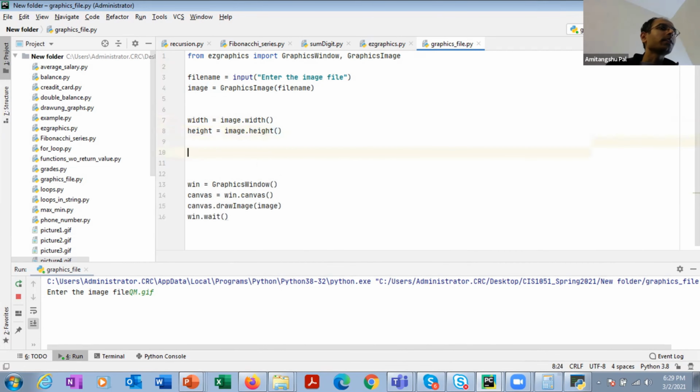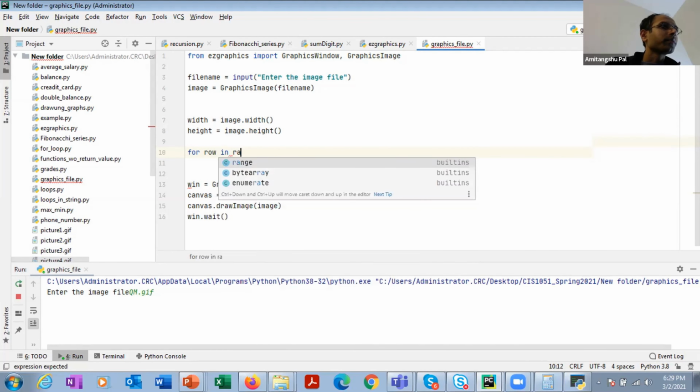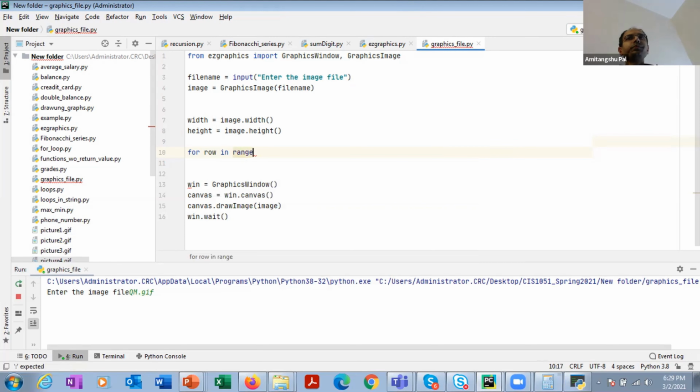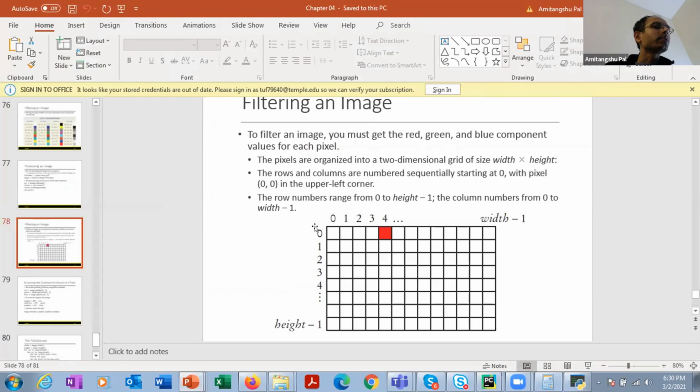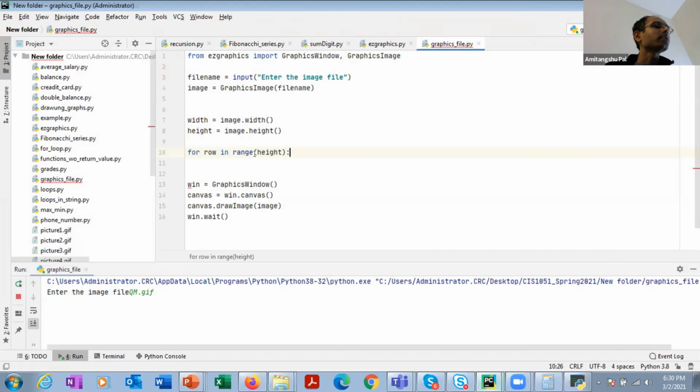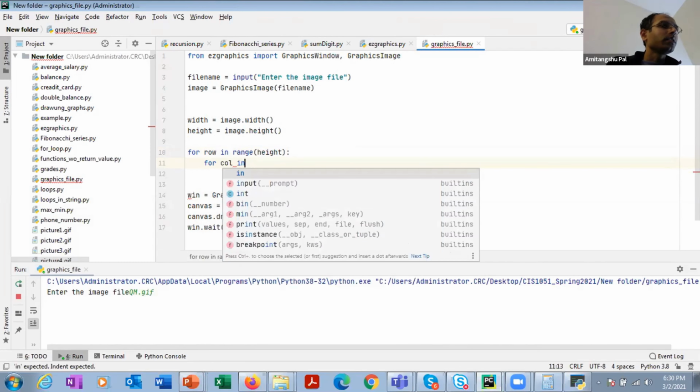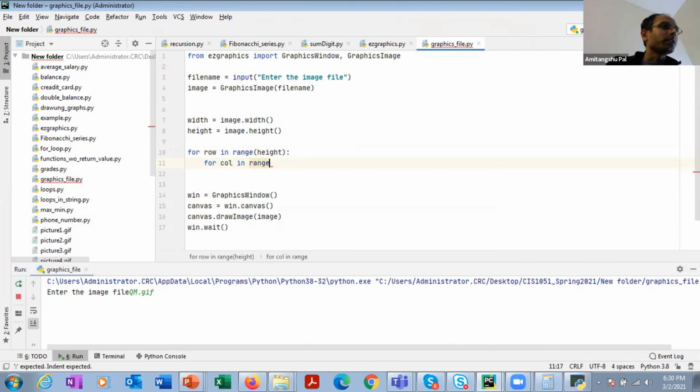After getting the width and height, I need to run a loop. So for row in range of height, because row is going to vary from 0 to height minus 1. If you look at this picture, row is going to vary from 0 to height minus 1. That's how I'm taking row in range of height. Similarly, for column in range of width.